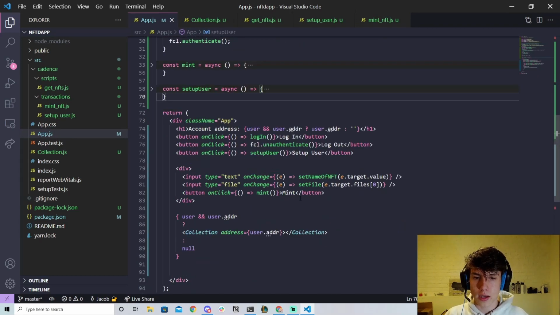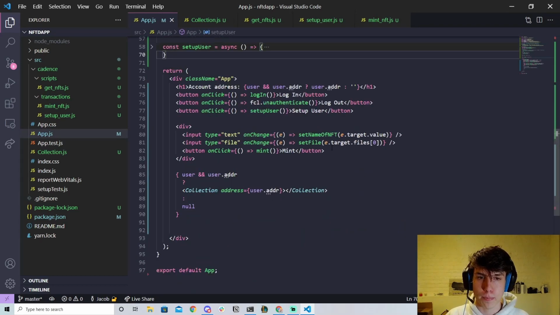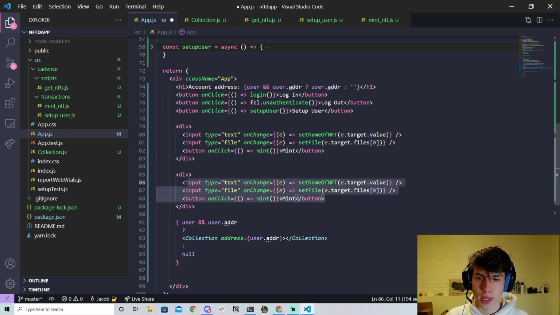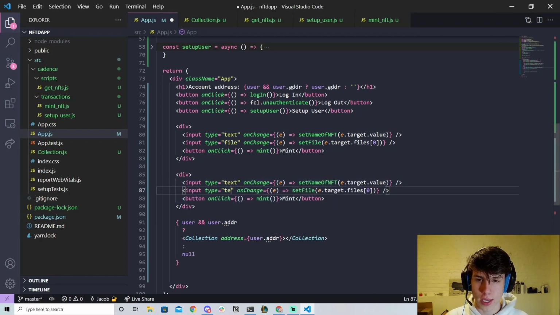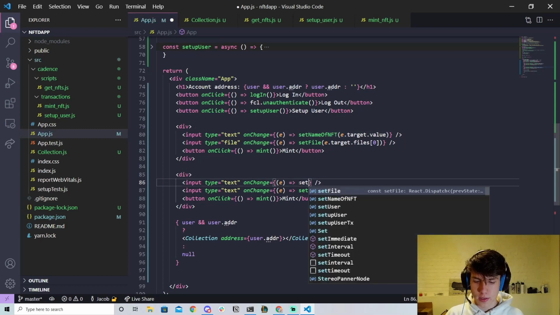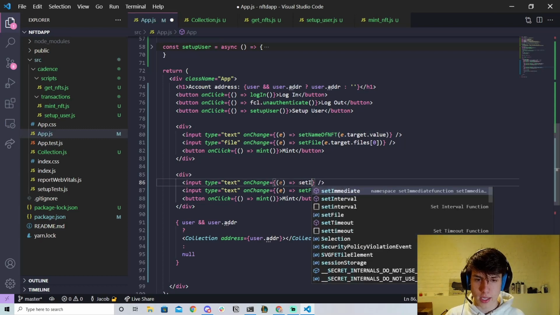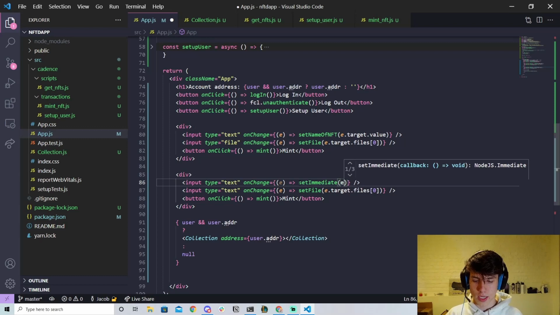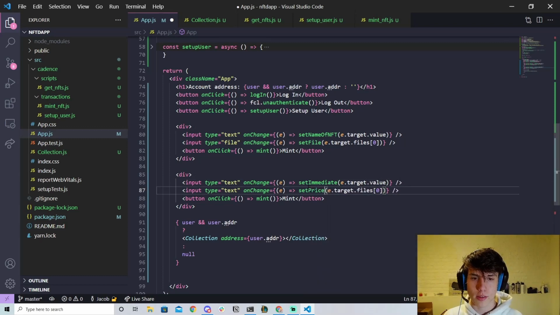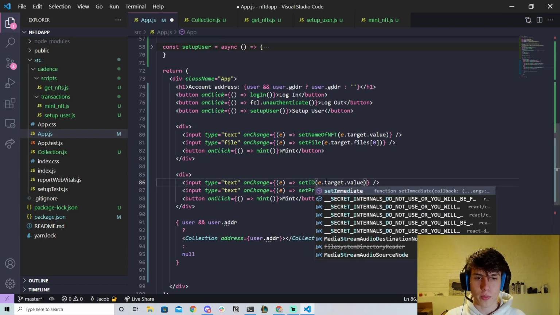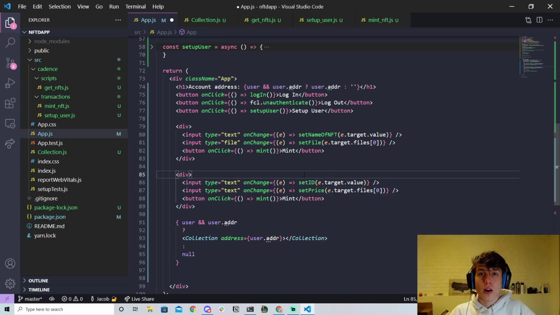So let's add another button. Let's make a new div. And actually let's keep some of this here because we're going to need it, right? Let's just do a text here. Okay, so what we're going to do now is say set ID to e.target.value, and then we're going to say set price. The reason we're doing this is because when we list an NFT for sale, we want to type in an ID and a price, right? So let's go ahead and do that.